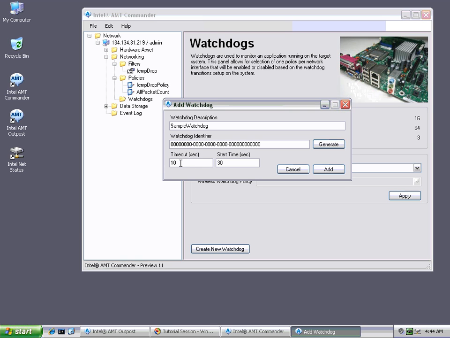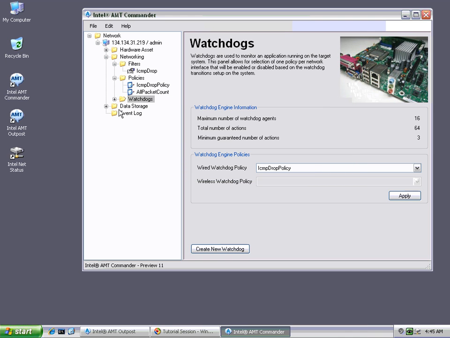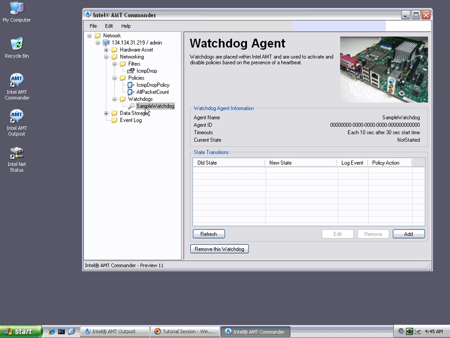And if it takes more than 10 seconds without receiving a heartbeat, it will basically trigger this Watchdog. And when the computer first starts up, it has 30 seconds before the application starts pinging, otherwise it will trigger that policy. So these are basically two reasonable timeouts here. I'll just go ahead and add this Watchdog. Okay, so here's the Watchdog.